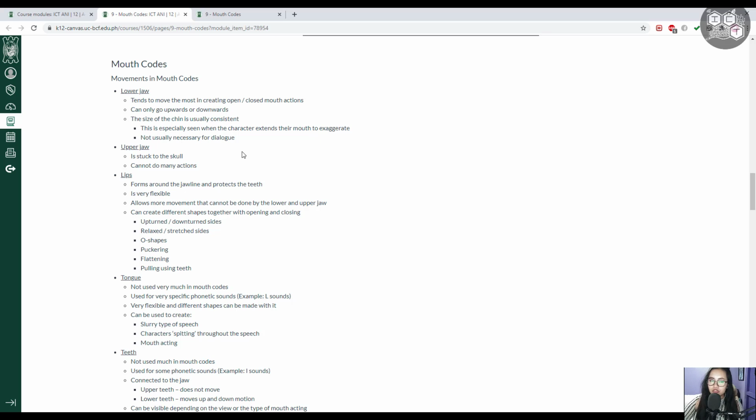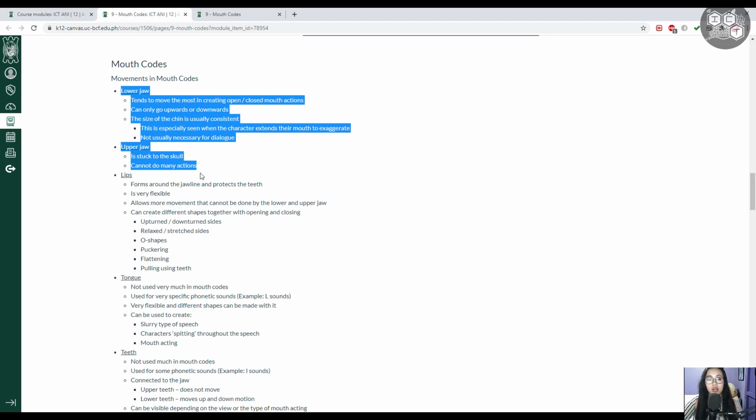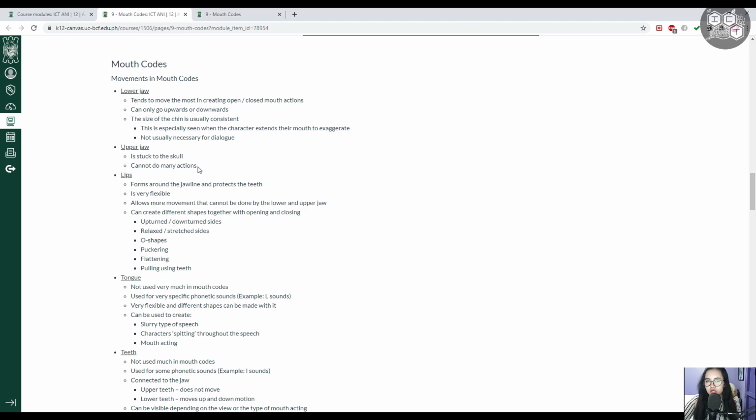Whenever you have your mouth codes, the main foundation of it really is the upper jaw and the lower jaw. The upper jaw essentially is stuck to the skull. Because of that, it cannot really do a lot of actions. It can't really squash, stretch, or whichever. And that extends to the teeth that are attached to the upper jaw. The movement of it really depends on how the lips would move, which we'll be looking into more later. The lower jaw, however, has a lot more freedom. If you would like to do an upwards or downwards movement, it's possible to do that with the lower jaw.